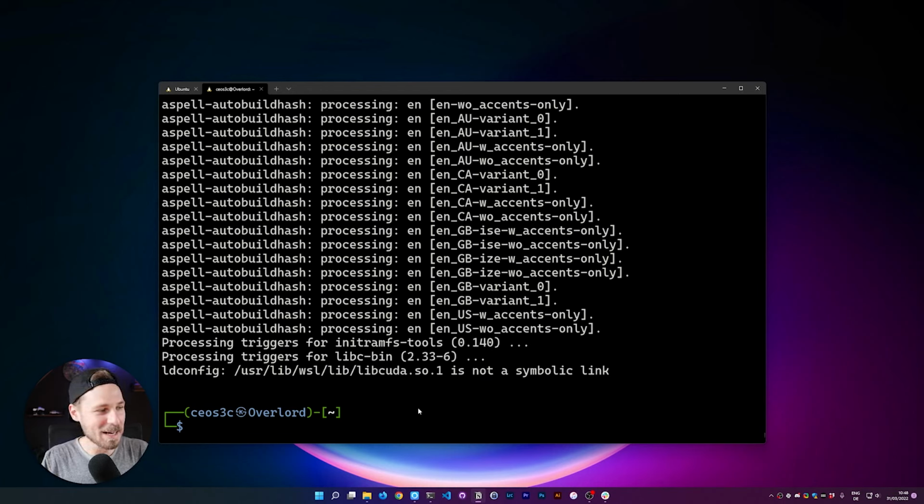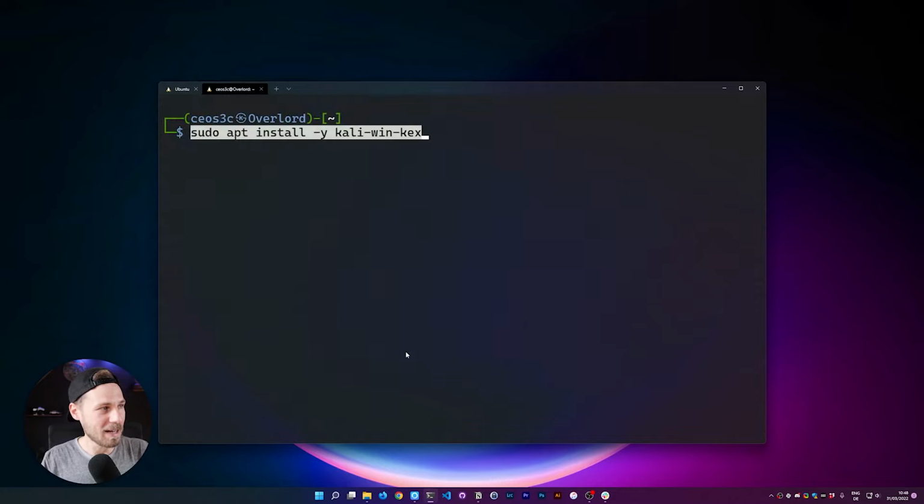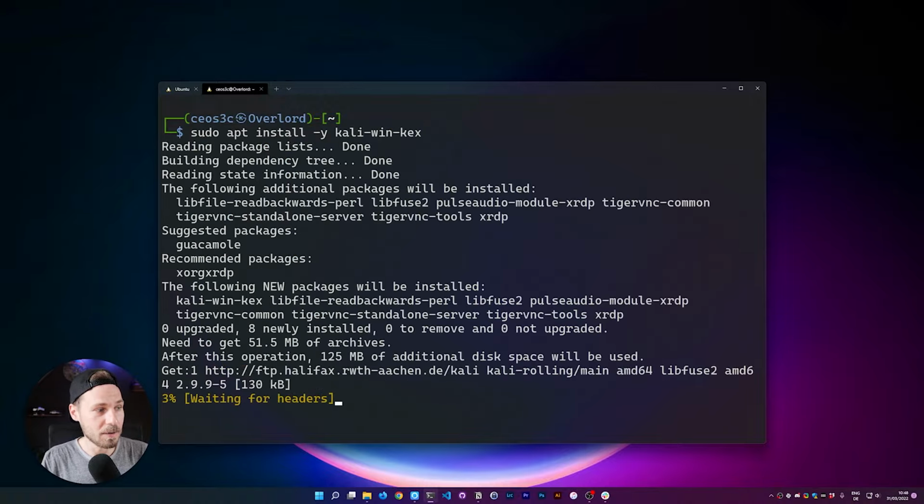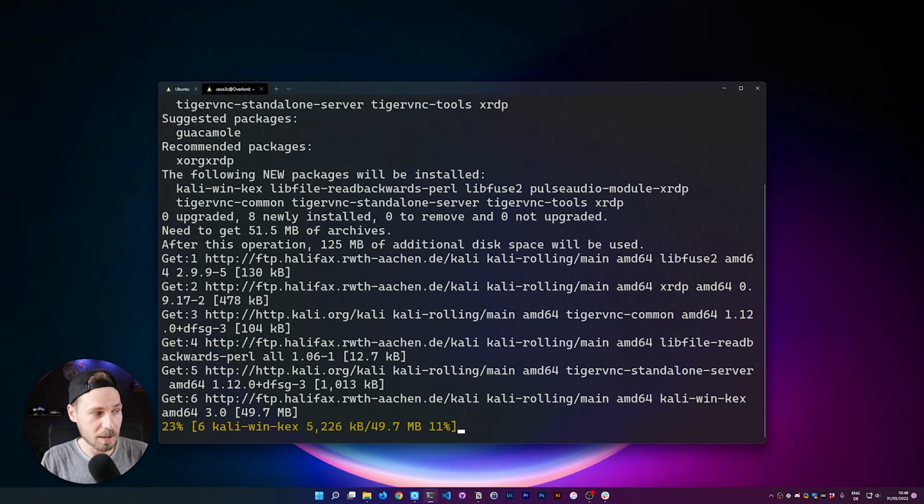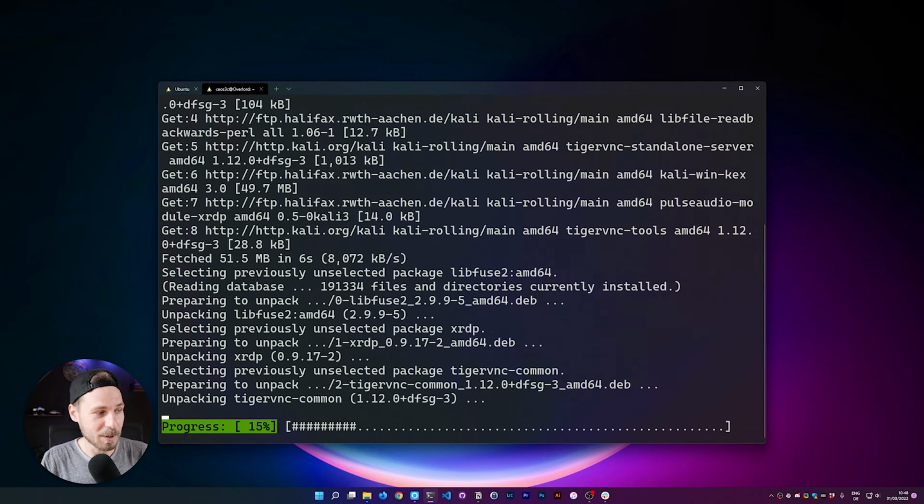Okay, we have everything set up. We can now go ahead and do sudo apt install -y kali-win-kex. And this is the actual tool that we want to install to run our GUI. So let's do that. Please, not another half an hour. Come on. Okay, this is much faster. I like it.